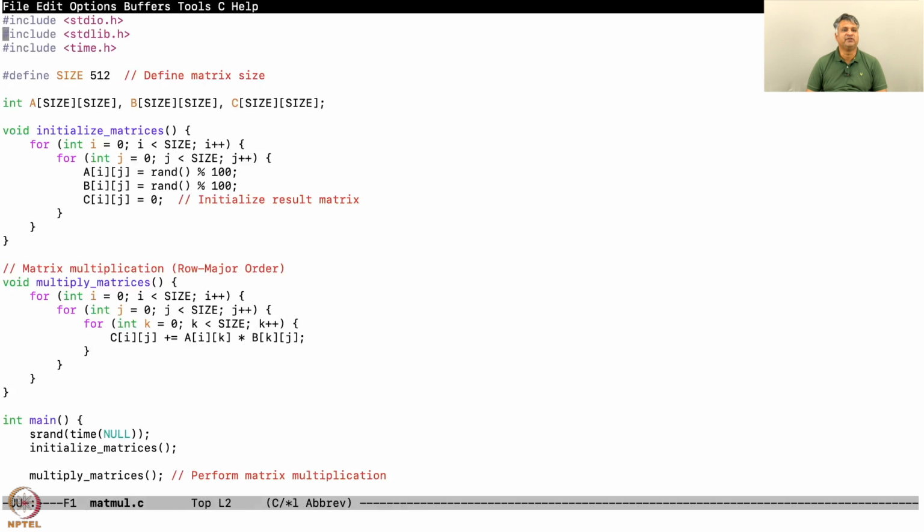This code has two matrices A and B, which are 512 by 512 in size, and we are initializing another matrix C to be 0. We are filling the matrix A with random numbers. We are filling the matrix B with random numbers. We are doing this only for the purposes of calculations. They really do not have any useful mathematics at this point of time.